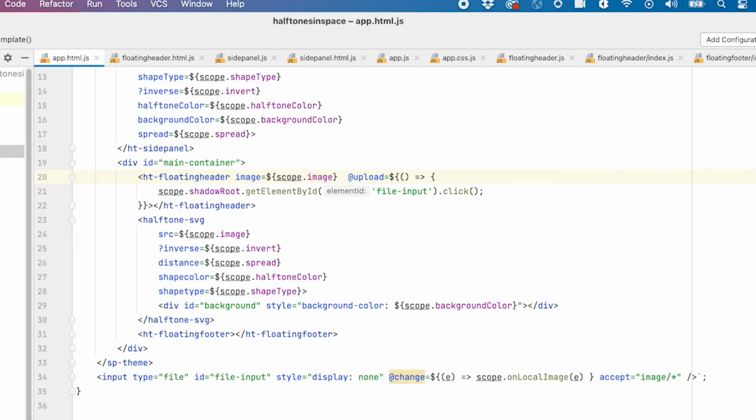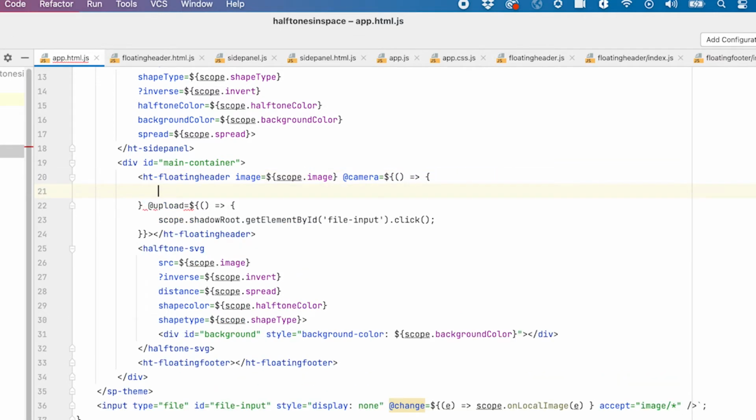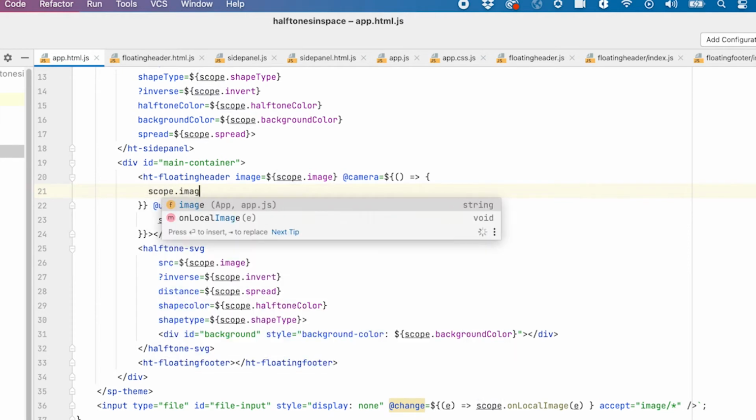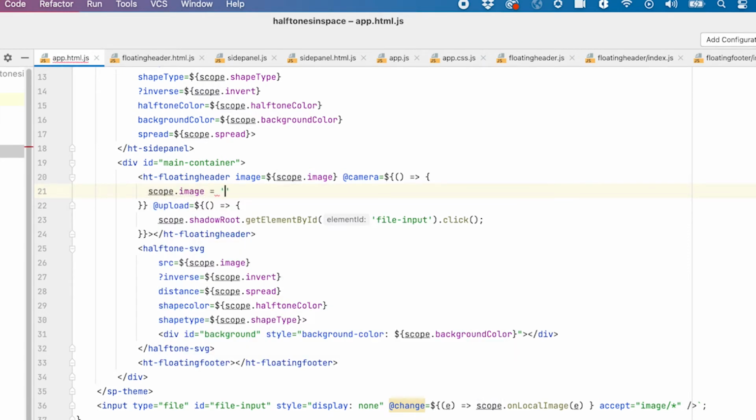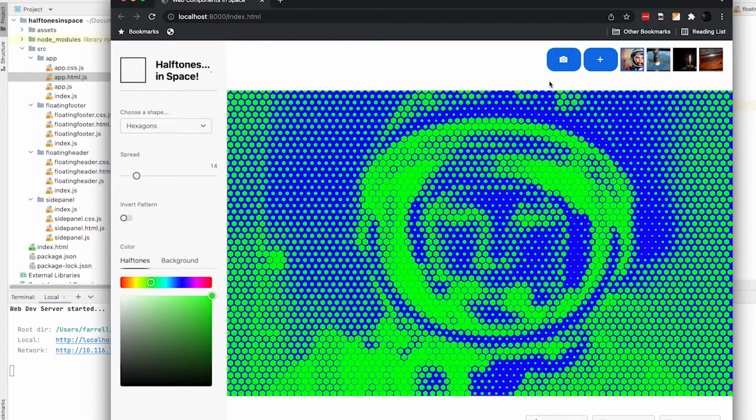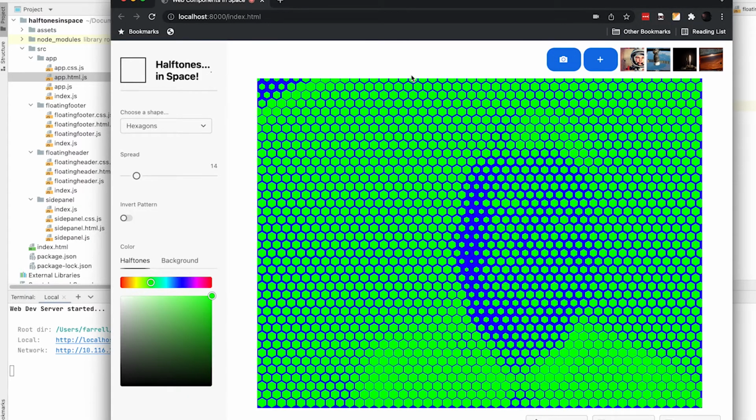So let's do that. Now we're going back to our application HTML file. I am going to use our new camera event and say camera equals, react to the event, and change our scope.image equals camera. And now is the fun part. I hope this works. We're going to click this camera button. And yeah, you can see me as a halftone right in real time here.